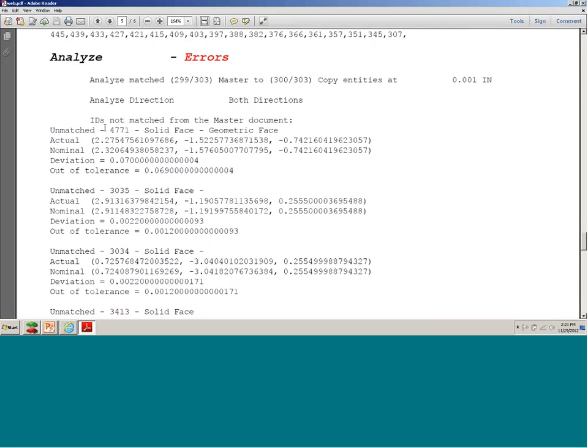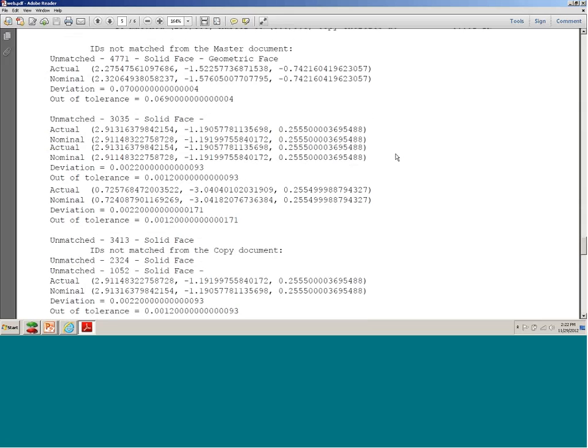You can see for a particular difference, this is IDs not matching the master. You can see right here, unmatched, ID 4771. It's a solid face, geometric face error. We give you an actual position of maximum deviation, a nominal or where that should have been, what the deviation itself is, and then how far out of tolerance it is. So that's a typical example of the type of information that's in the quality document.